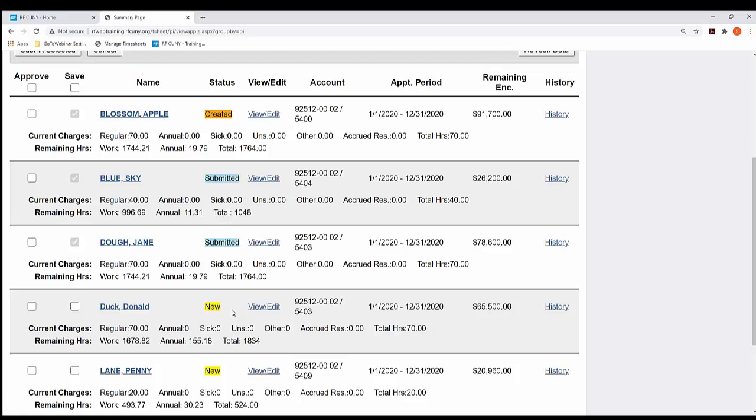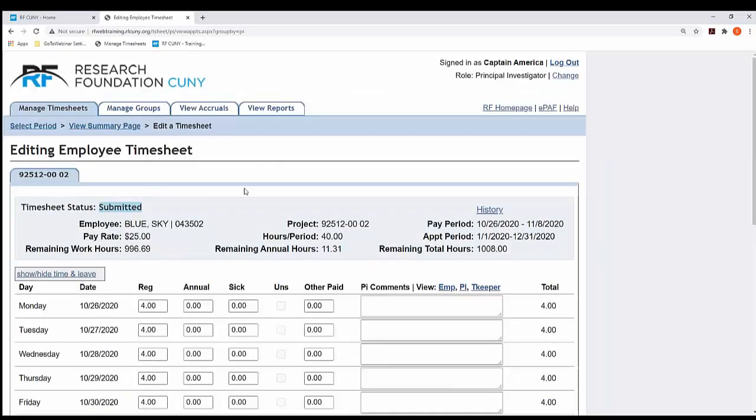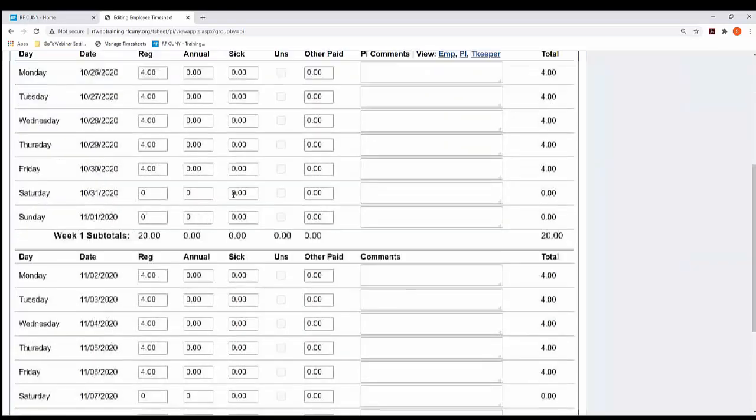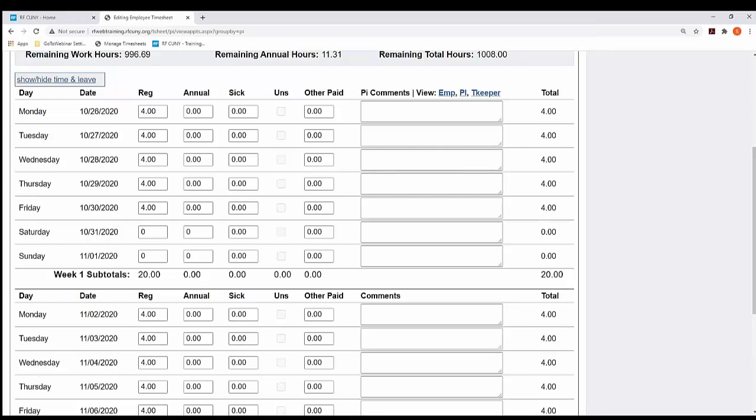Let us start our approval process and click on the first employee that has submitted a timesheet. We are going to click on View Edit. We see the timesheet they submitted for your approval. We know that the employee took off the first Monday due to illness. We will need to change the 4 regular pre-populated hours to 0 and move the 4 hours over to sick leave.